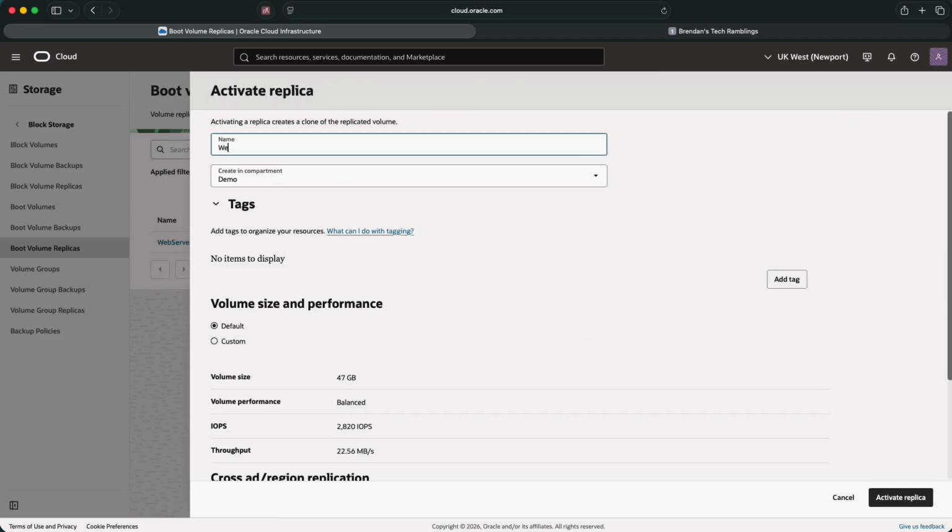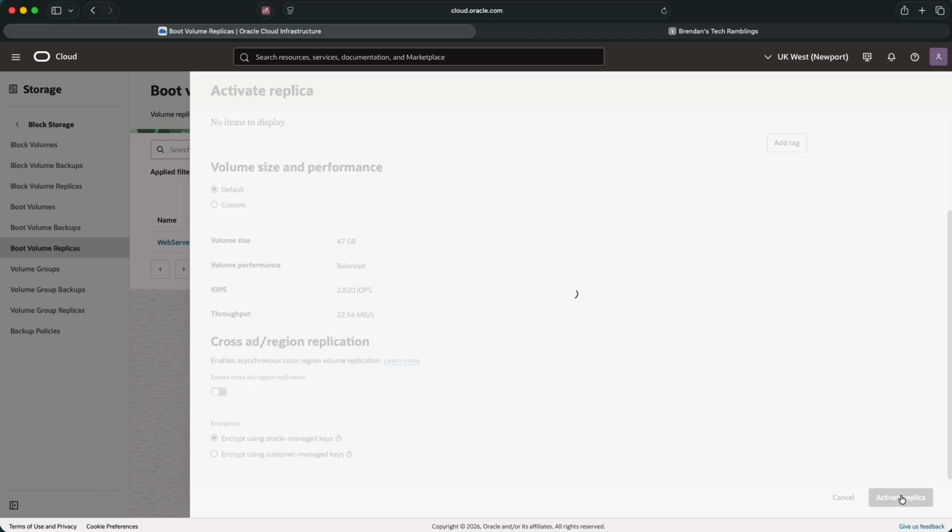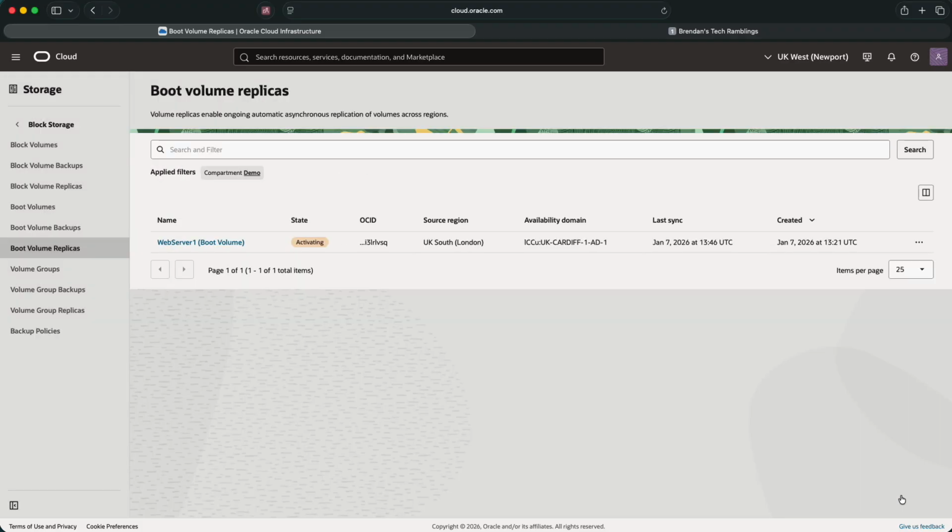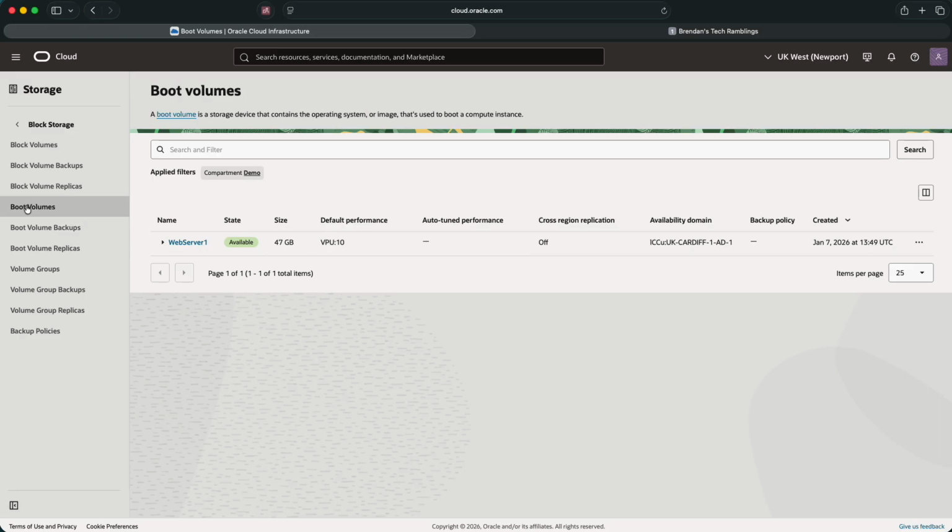I'll just call this web server 1, which is the name of the activated replica that we've got. I'm going to keep all of the settings absolutely identical. And then once it has been activated, what we are then able to do is create a VM instance from the activated replica. Okay, so we can now see the replica has gone back to the available state. So if we go to the list of boot volumes, we should now have a boot volume that has been created based off that boot volume that's been replicated.